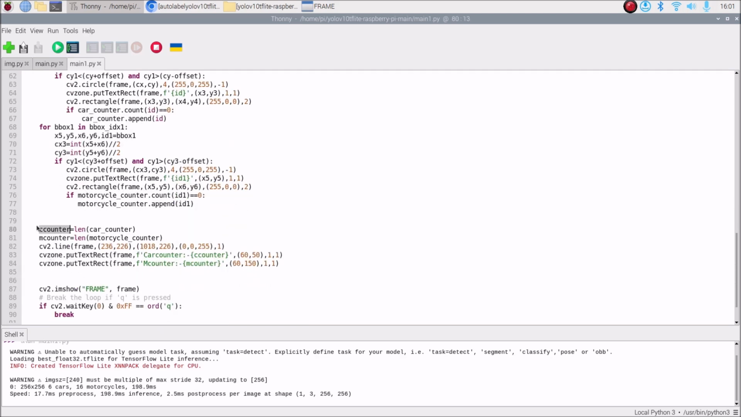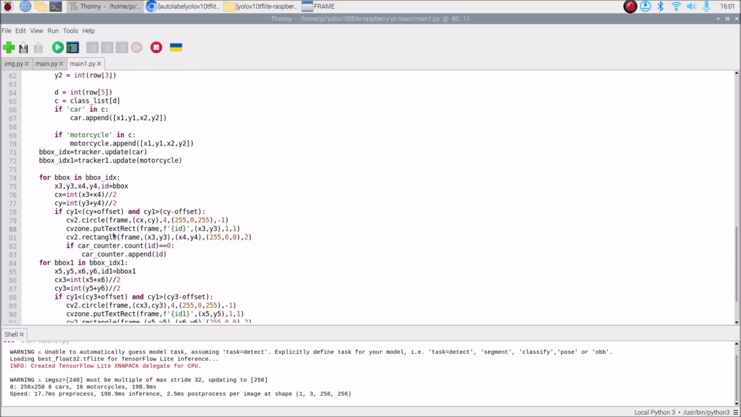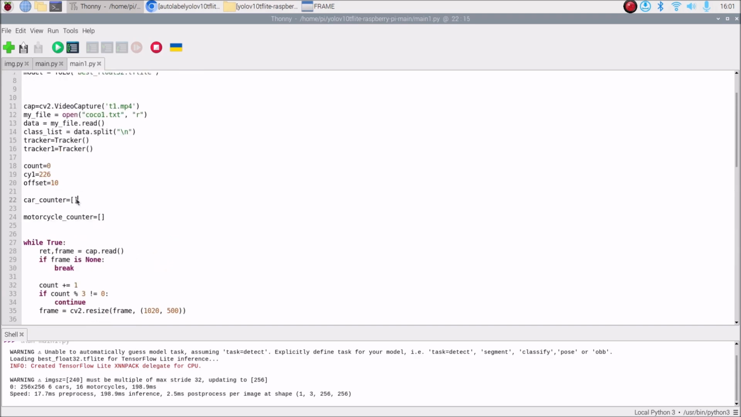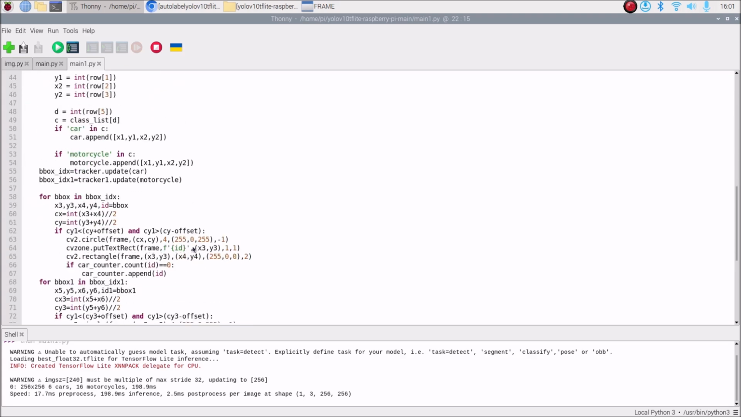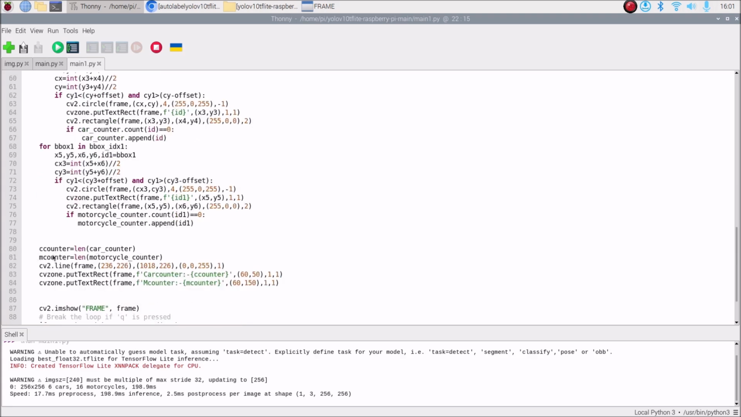Done. Then we simply mention a new variable with the length of our car counter. Inside that car counter we have our ids. The car counter is basically a list, so the length of the list is basically our counter. For that I have mentioned two new variables: cc counter is basically car counter, and mc counter is basically motorcycle counter. You can use any variable names. Then the length of the car counter list and the length of the motorcycle counter list, and I have put these two variables with the help of the cv2 putText method. I have displayed both variables on our frame.